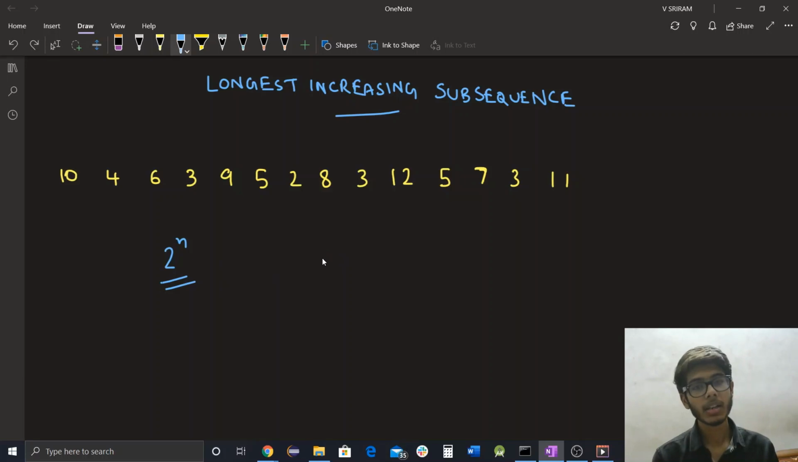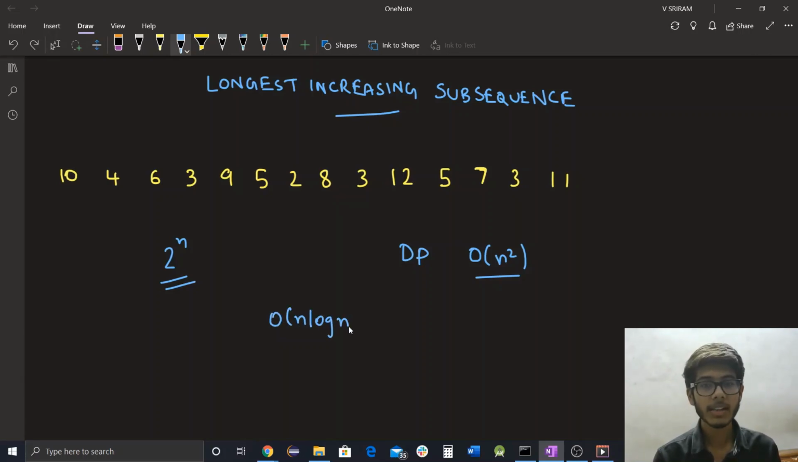There's another approach that uses dynamic programming and it solves this problem in a complexity of big O of n square. But today we're going to discuss another interesting way to solve this problem. This method solves this problem in a better time complexity, that is big O of n log n. So let's get started.